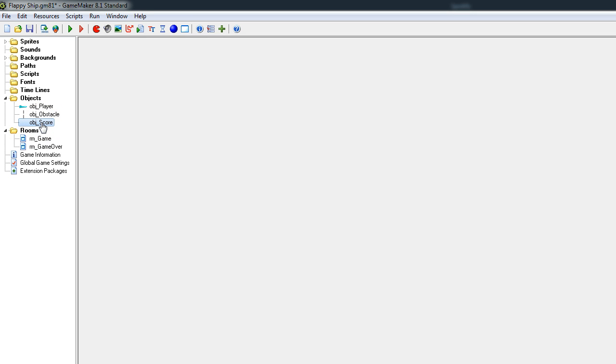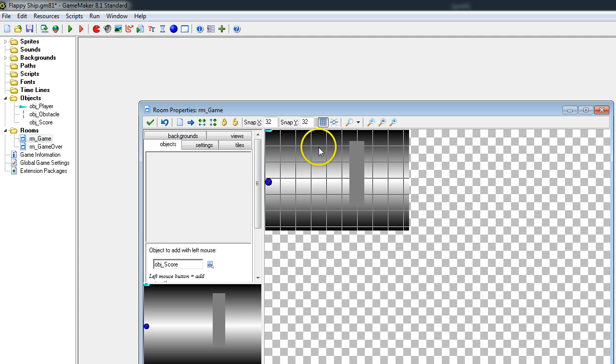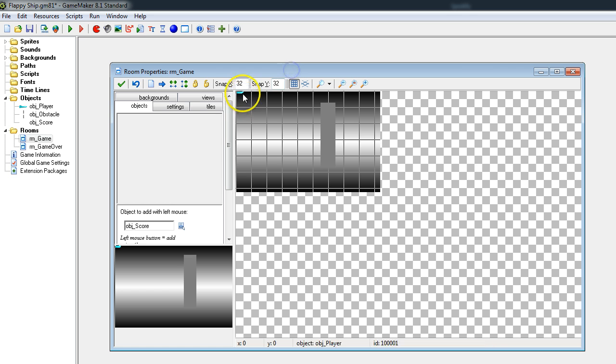Next thing to do is to add a score. One of the main parts of Flappy Bird is, of course, the score and seeing how far you can get. And what we've got at the moment is, I'm just going to delete some of these things here. We've got our very basic room.